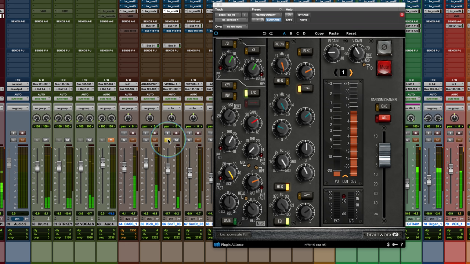Get my shortcut straight here. That's limiting.